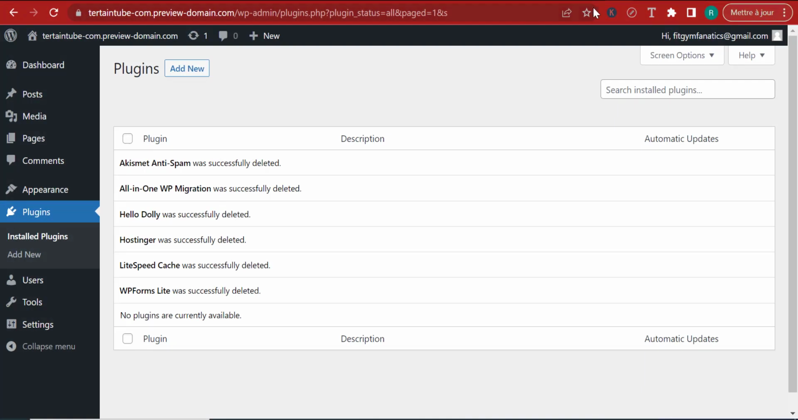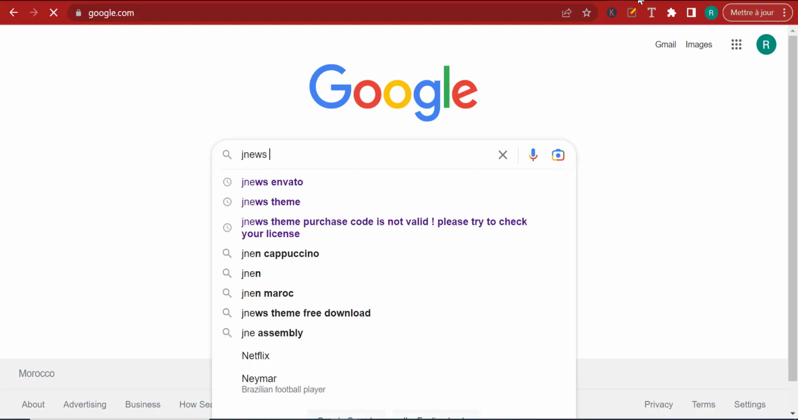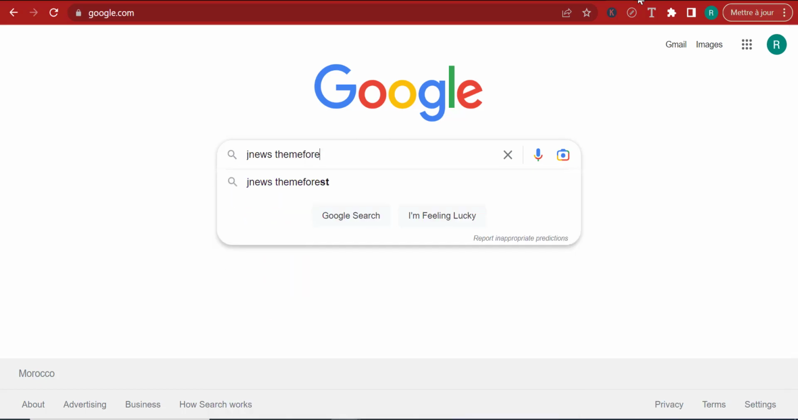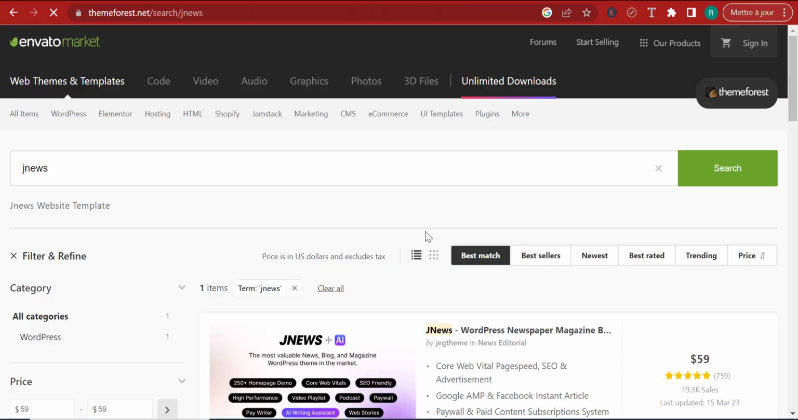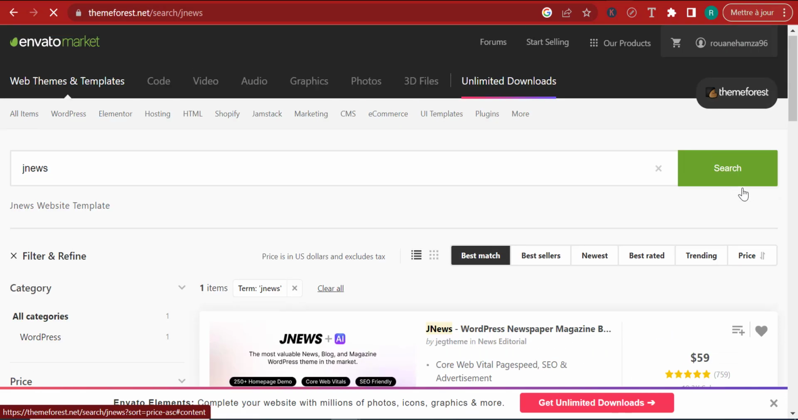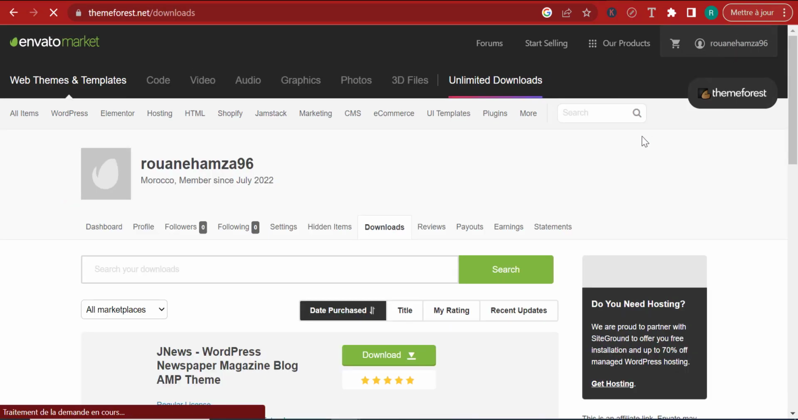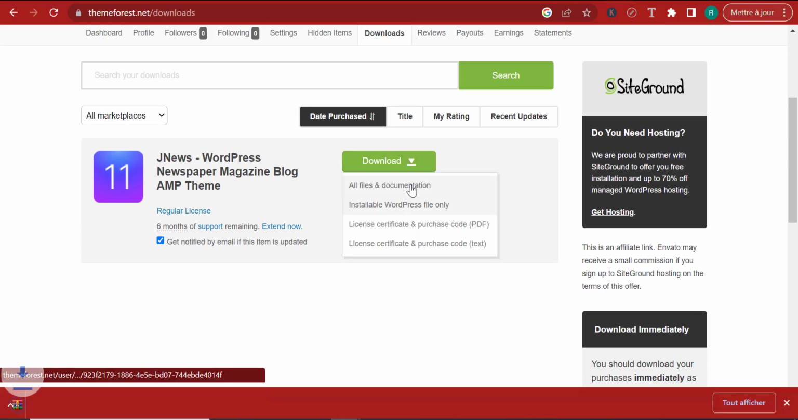This particular website, we're using a premium theme known as Jnews. So I'm going to go ahead and fetch it. Jnews Theme Forest. Right, so it's actually there on Theme Forest. I actually already went and purchased it. And so if you want to get it, you can get it at Theme Forest for basically $59. Now, I already have the theme, so I'm going to go to my downloads here. I'm just going to download it from the list of my downloads. So I'm going to go over here, download as installable WordPress file.